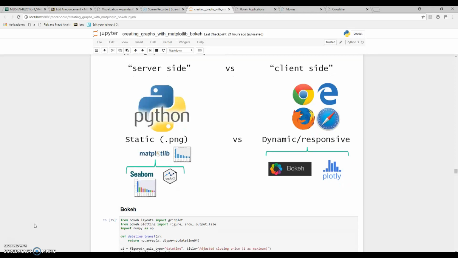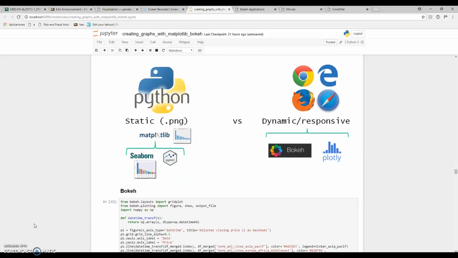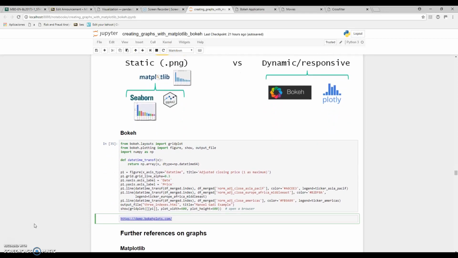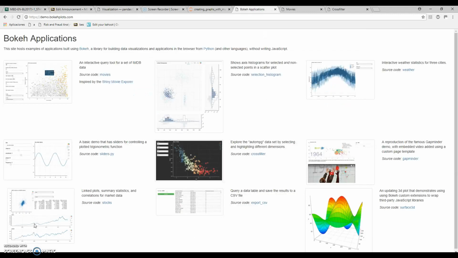However, nowadays, if you really want to learn a lot about graphs and be very knowledgeable about graph creation, you can't skip the turn onto dynamic and responsive graphs. And what I mean by responsive and dynamic graphs is this. So if you copy this demo.bokehplots.com, you're going to find many examples of Bokeh applications.